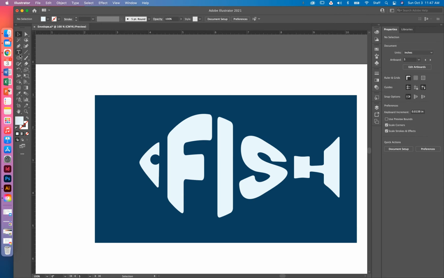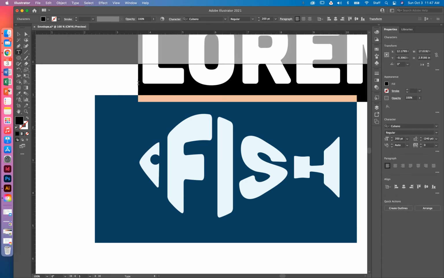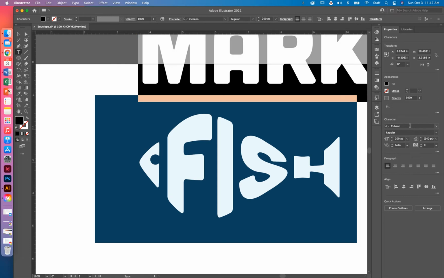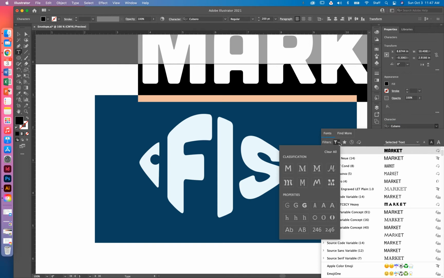All right, let's go ahead and choose a different font. So I'm going to click here, and I'm going to type the word market, all caps, and I'm going to switch the font to something that's thinner. So one of the things you can do with these fonts is you can choose this filter, and you can say, show me letters that are sans serif.